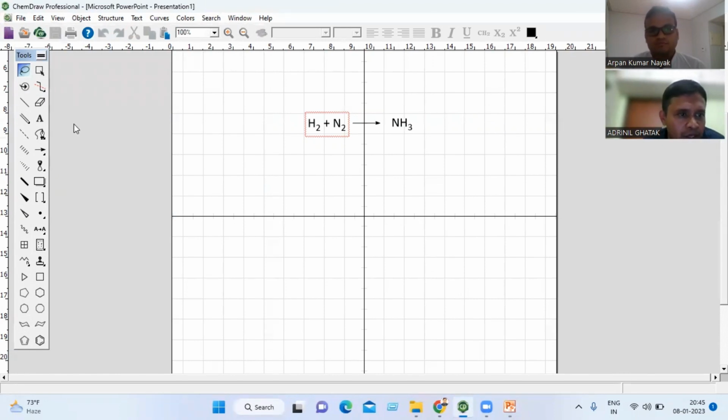Let me see. So this is the text option. You can write anything from there. So here is the multiple bond option, because sometimes as a chemist we need to draw a single bond, double bond, triple bond. So there are a lot of options. What options are available? You can see here. Just select it, and then you can see we have this many options.